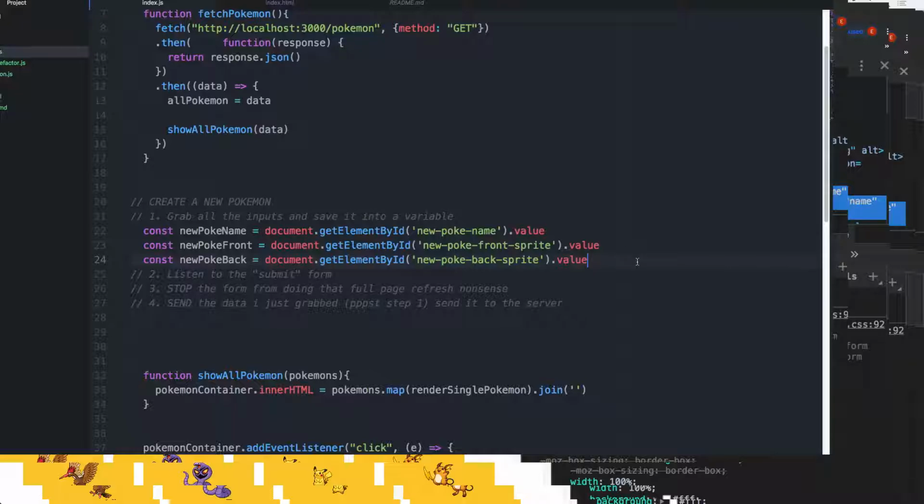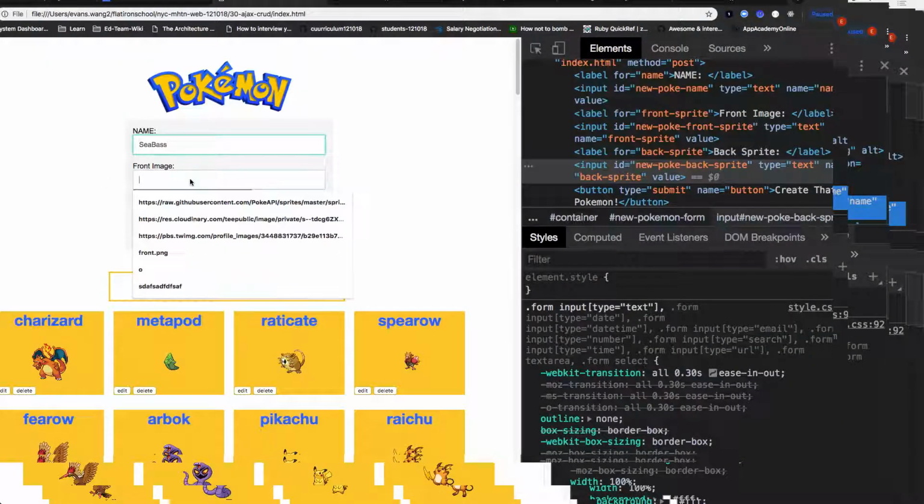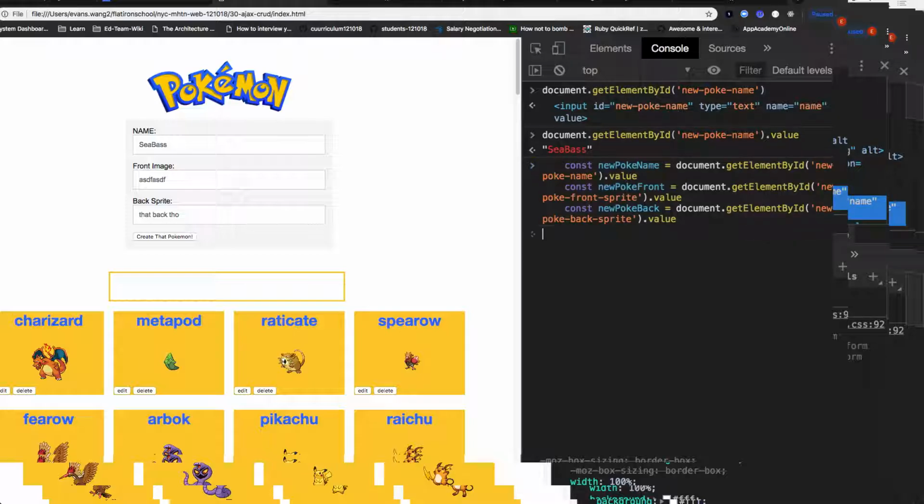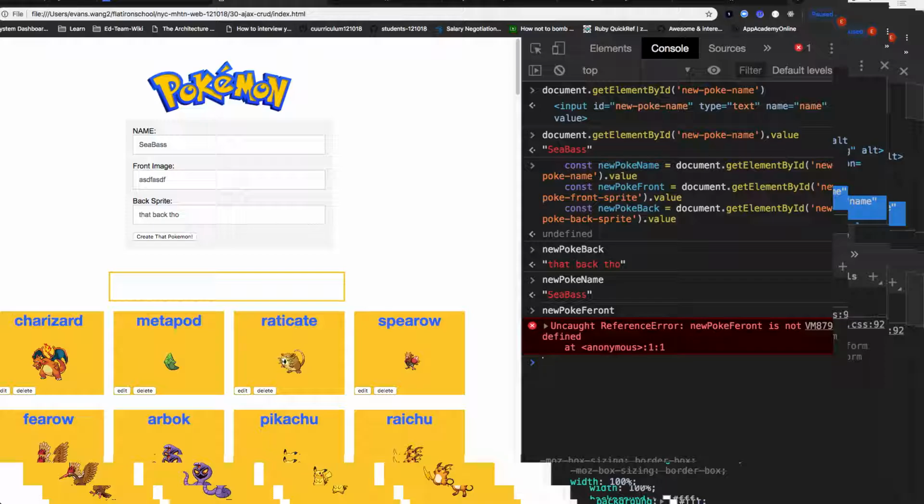I could probably test it, right? So I got Seabass, I can do this. I can just also do like that back though. Cool. And then in my console, if I simply paste these in, I can do new Poke name, new Poke back, sorry, new Poke name, and then new Poke front. Cool. And so I've gotten them successfully.